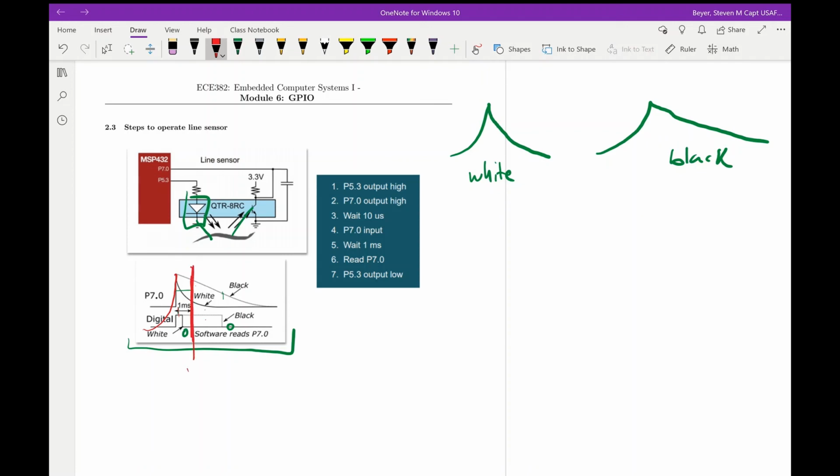And if it's a 0, then we know it is a white line. And if we read the value here and it's a 1, we know it's a black line because of the rate of the dissipation of that capacitor and that voltage. So that voltage is going to take longer to get to the value that would represent a 0. And so if we see a 0, we know it's a white. And if we see it's a 1, then we know it's a black.